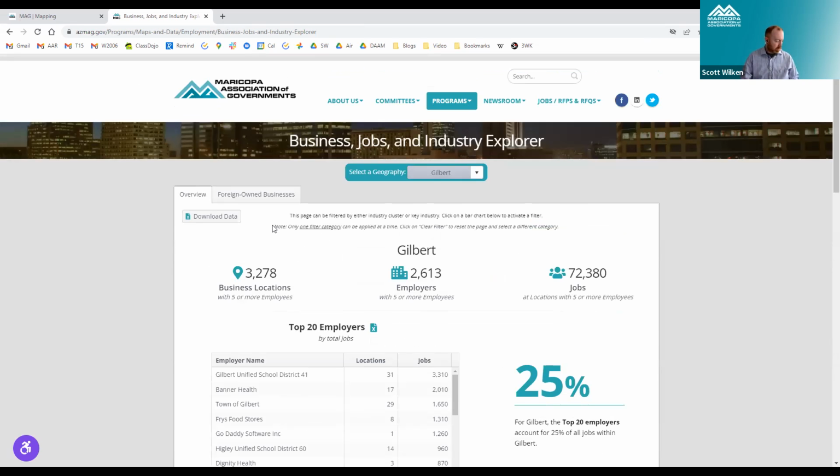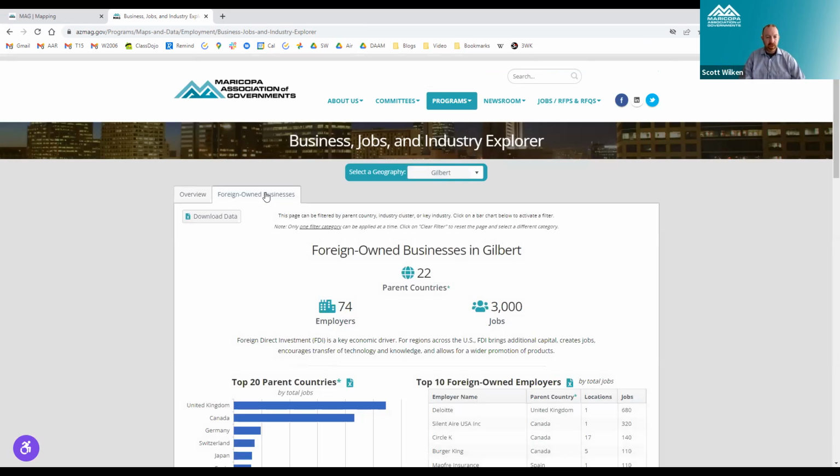We also have information about foreign-owned employers. So if their parent company has their headquarters in another country, then we consider them foreign-owned. And so we split that off in another tab. We're still looking at Gilbert. In Gilbert, there are 74 employers that are owned by foreign parent companies, and they're in 22 different countries.